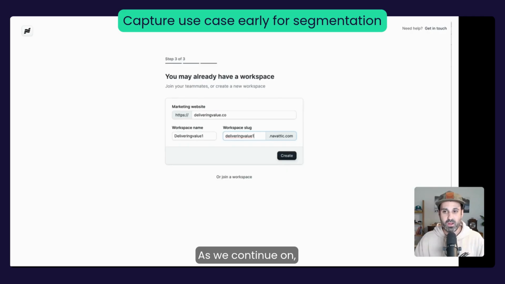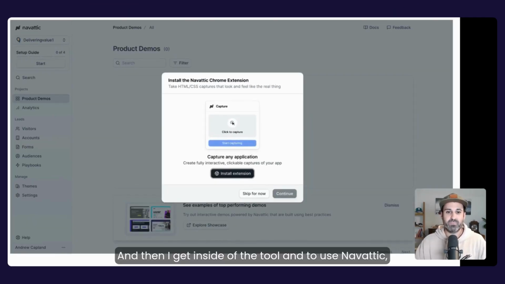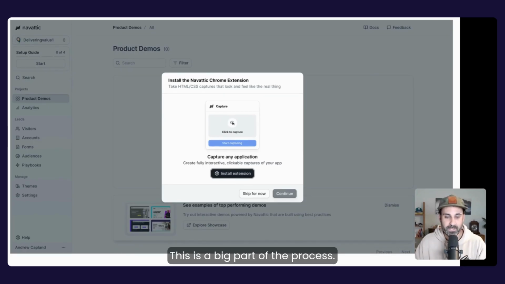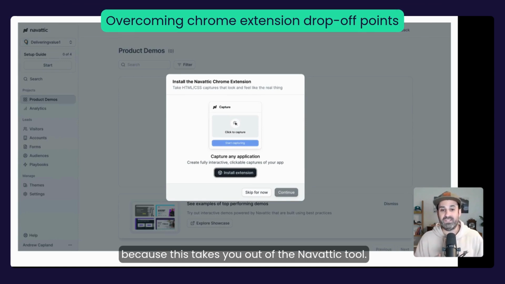As we continue on, the next step of 3 is to set up my workspace, which I did. And then I get inside of the tool. And to use Navattic, they need me to install a Chrome extension. This is a big part of the process. And I have advised enough companies that have had Chrome extensions to know this is a big drop-off point. Because this takes you out of the Navattic tool. It takes you to another app store, Chrome store, basically, web app store. And it's got its own conversion rates.